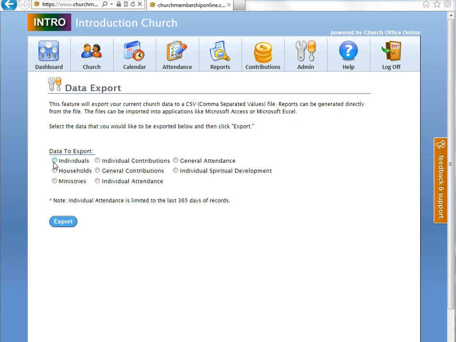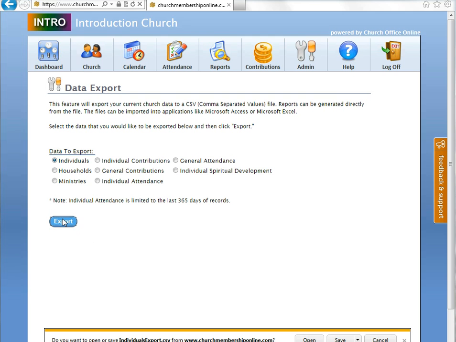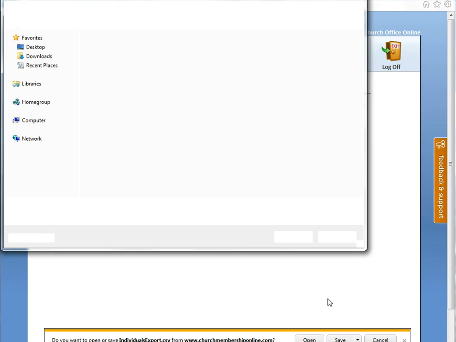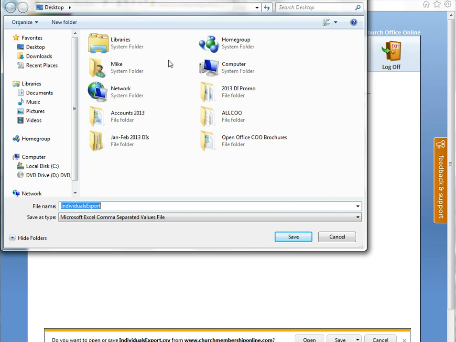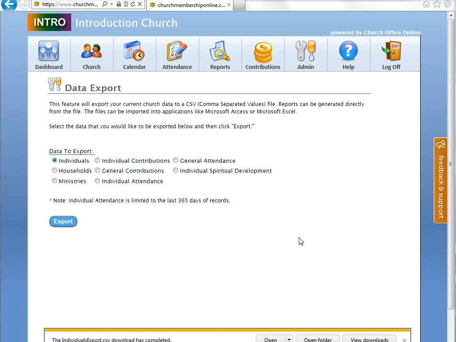All you need to do is simply click the data that you'd like to export, like the individual file, and then just click Export. Once you do, you'll be given the option to open, to save, or to cancel. Normally what I tell people to do is choose Save As. This will open up a folder which allows you to save it to, say, the desktop, which is what you're currently viewing here, and then all you have to do is simply click Save.